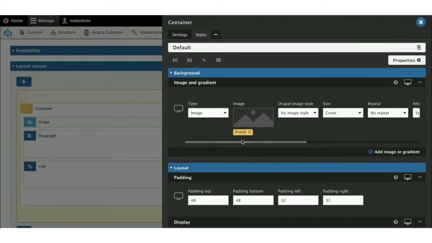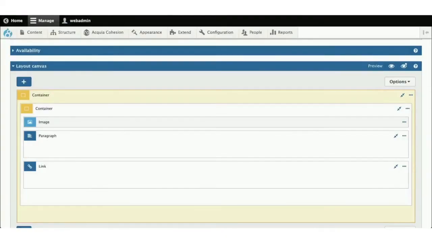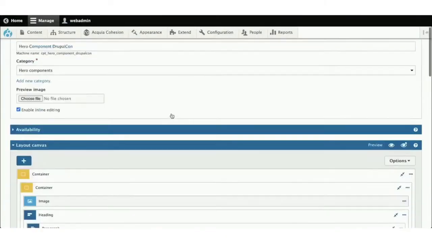So this is the background image, and uploading the image means bringing the content over here, and we would be able to see the background image implemented. Now let's compare it with the hero component of DrupalCon.